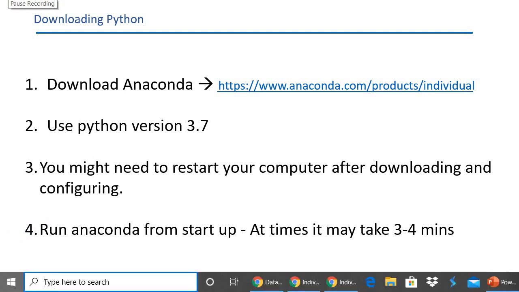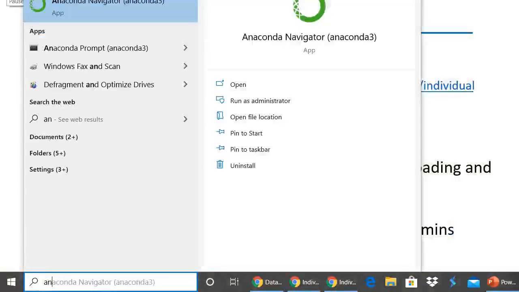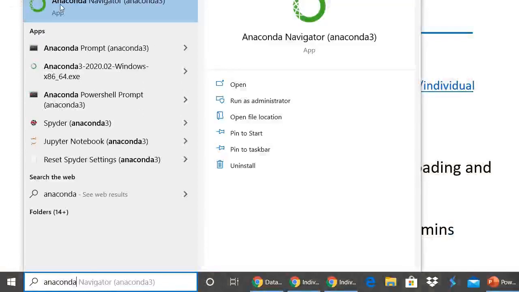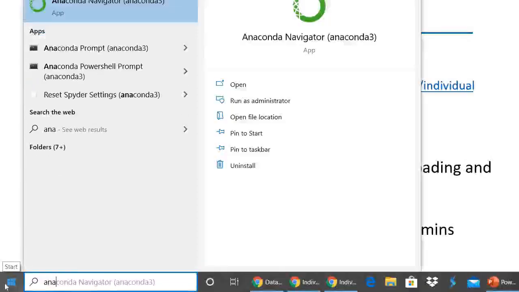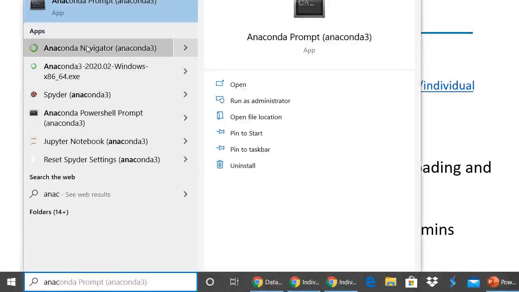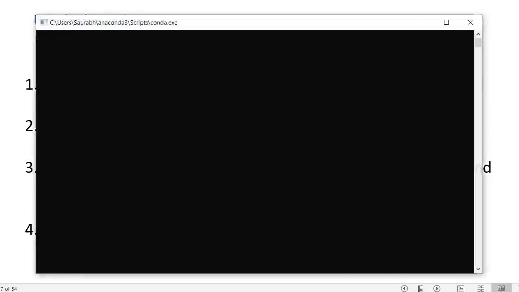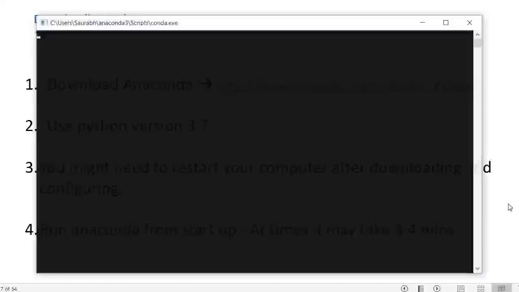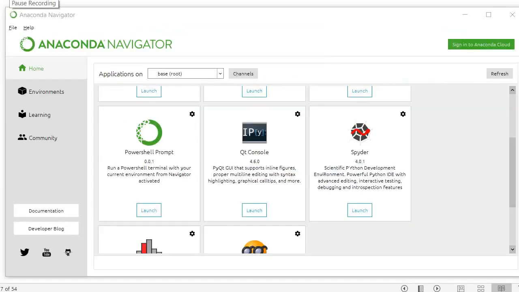your startup menu. Just go to the startup menu and write Anaconda. This is the icon that you would be referring to, which says Anaconda Navigator. Click on this icon. It might take up to 3 to 4 minutes on some computers to open Anaconda, while on some computers it opens in 30 seconds. Once Anaconda opens up, this is how it looks.